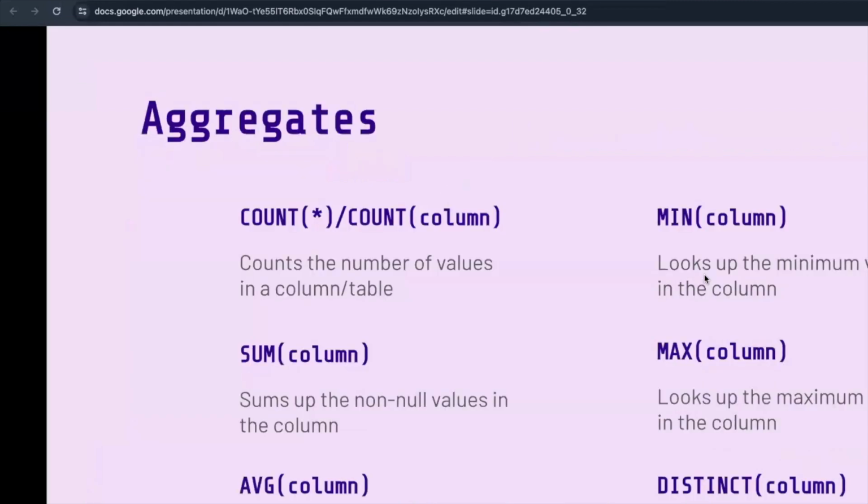Okay. So Elaine's going to take it away and discuss aggregates. Aggregates are functions that do calculations and return a singular value. Here we have a couple of the most common ones that you'll probably be using. We have count all, and count column, sum column, average column, min and max, and then we have distinct. Most of these are common sense, but distinct returns the unique values in a column, including null.